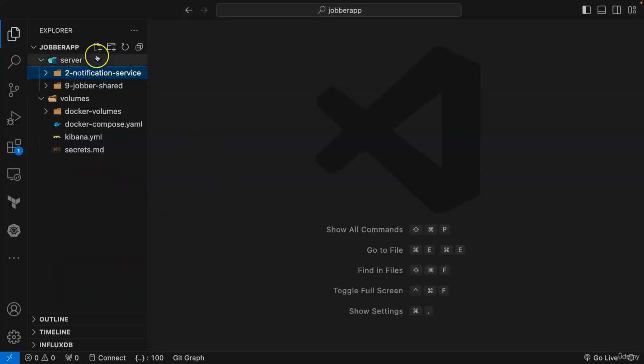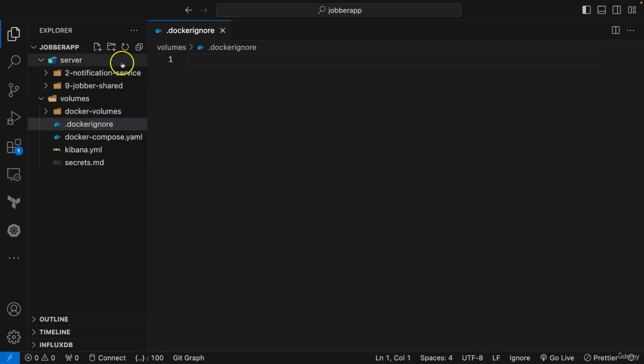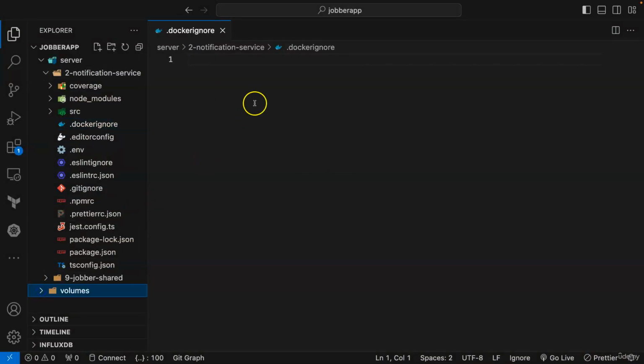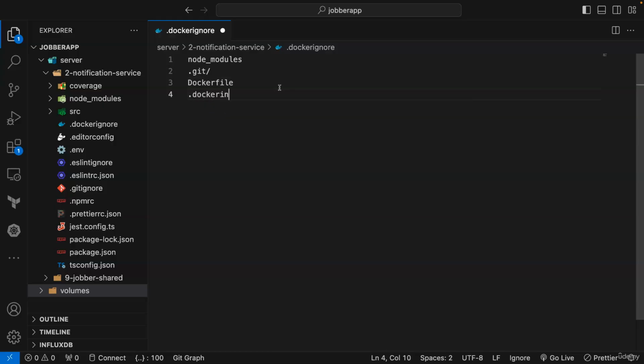So what we need to do is, first, I will create a docker ignore file. So in the root, create a docker ignore file. Okay, so docker ignore, I beg your pardon, not here. It's supposed to be in the notification service, so I'll move that. And then what do we want to add? We add our node_modules. We don't want Docker to build with our node modules because we are going to run the npm install command. Then we add .git when we have it, because we don't want it to build with the Docker file. Then .dockerignore itself.